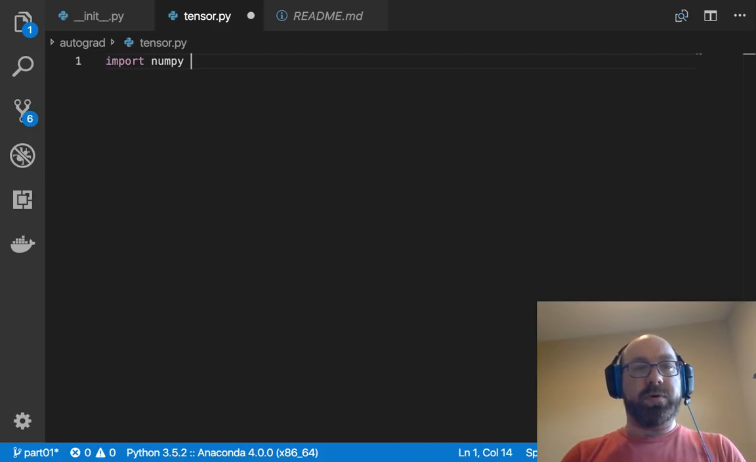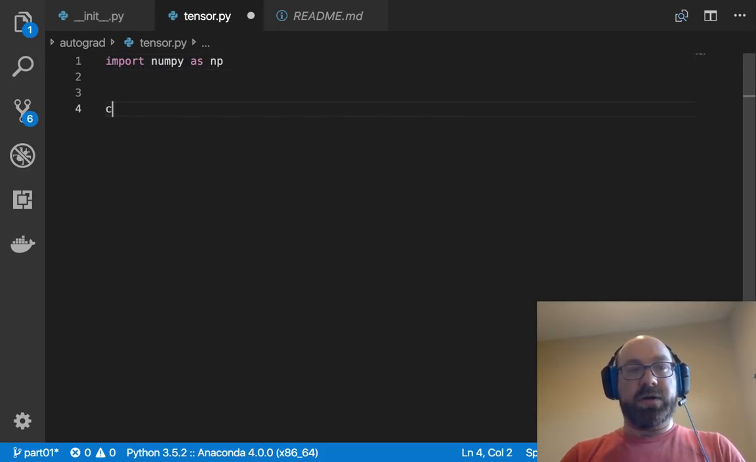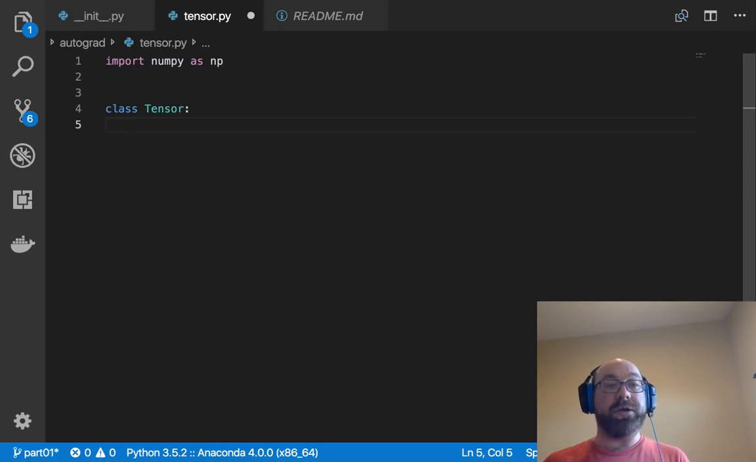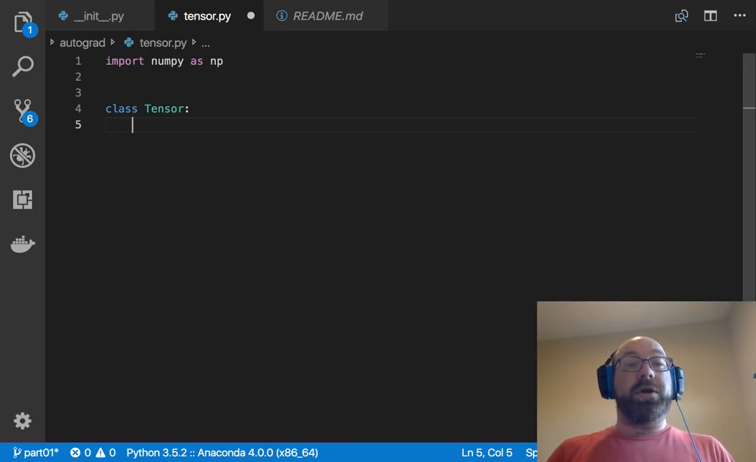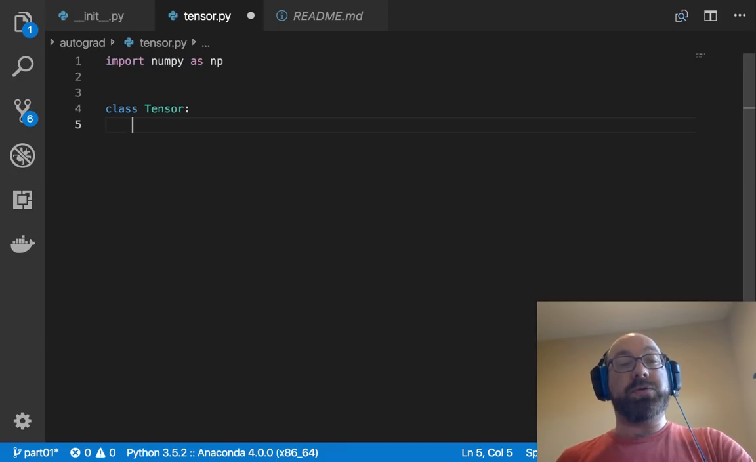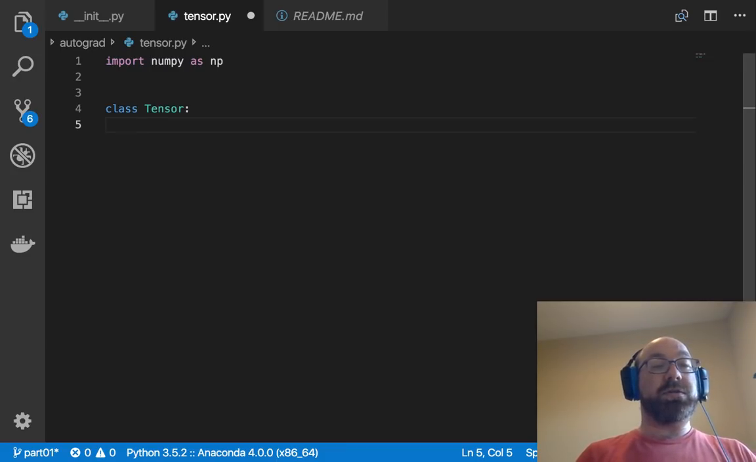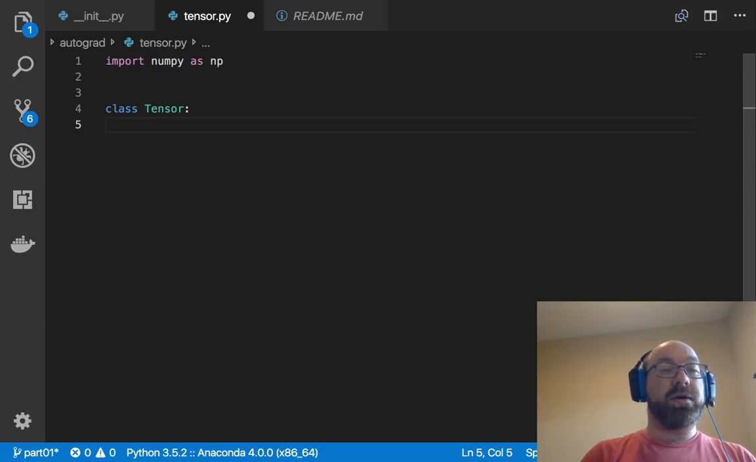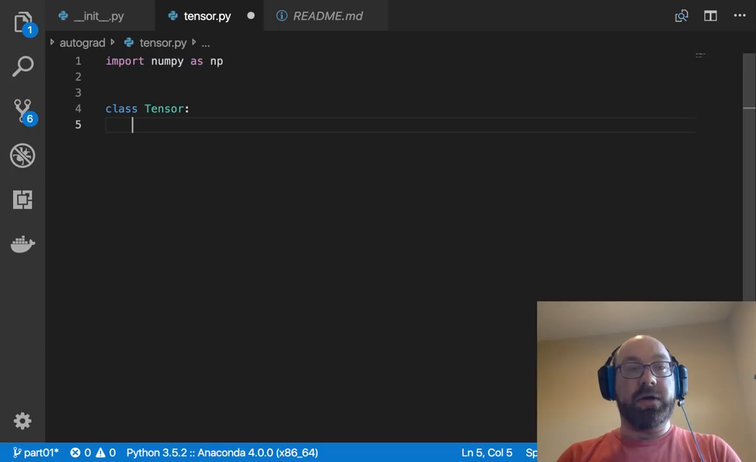So let's import numpy as np, and we want to do a Tensor class. And so what is our tensor class going to do? It's going to just wrap NumPy arrays, but it's also going to do so in a way that knows that if this tensor is the result of some sort of arithmetic operation, it knows which tensors it relies on, and it knows how to take its own gradient and push it back to the gradients of the incoming tensors.